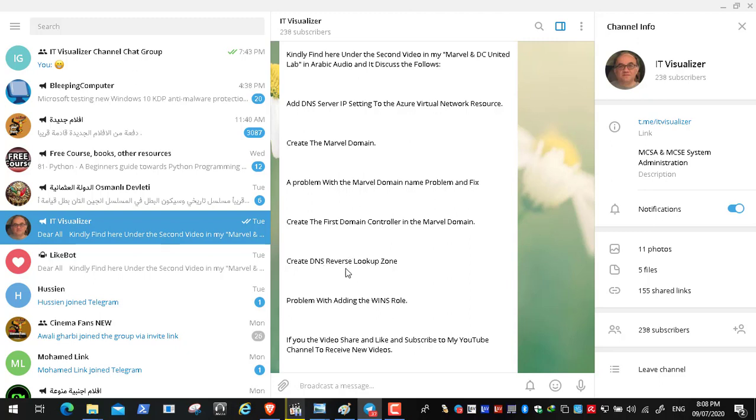So we have created our first reverse lookup zone, and then we had a problem adding the WINS role on the first domain controller. There is an issue. I have searched the internet. I think there is an issue concerning adding a WINS role in an Azure cloud setting or Azure cloud domain. This was briefly what we have discussed in the previous video.